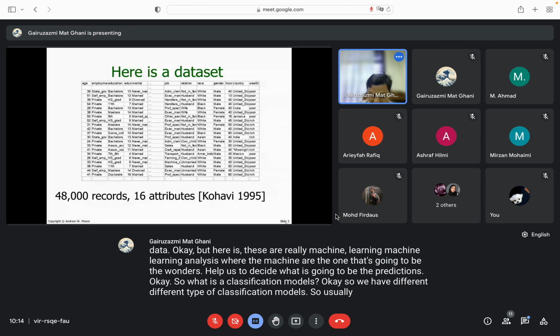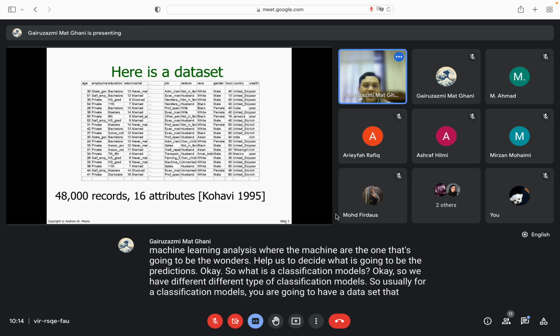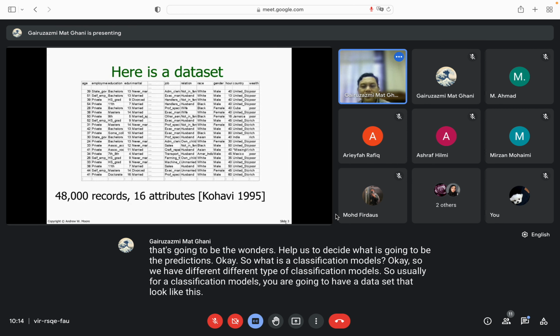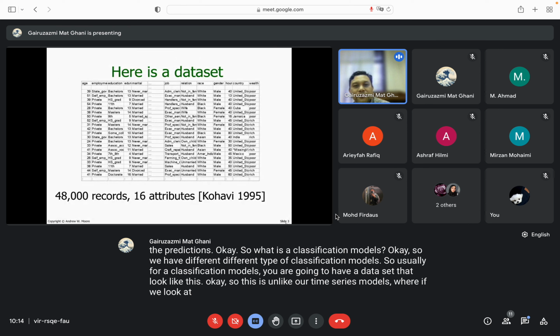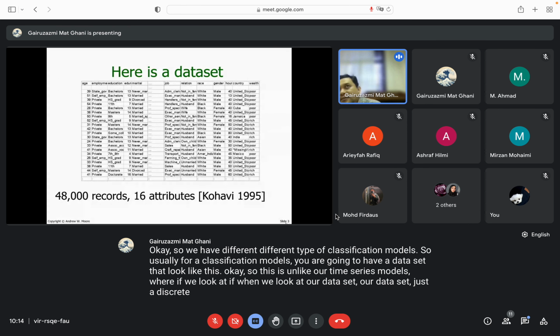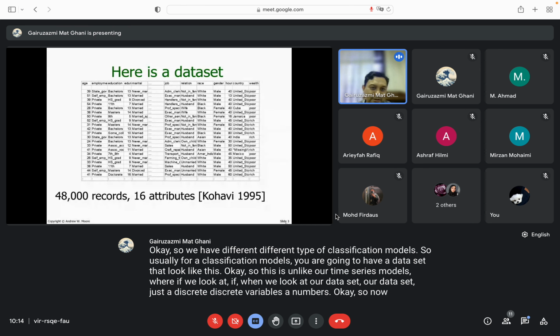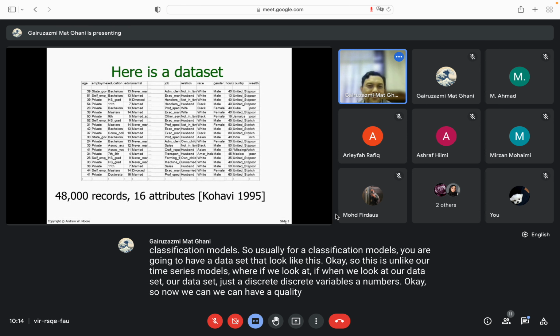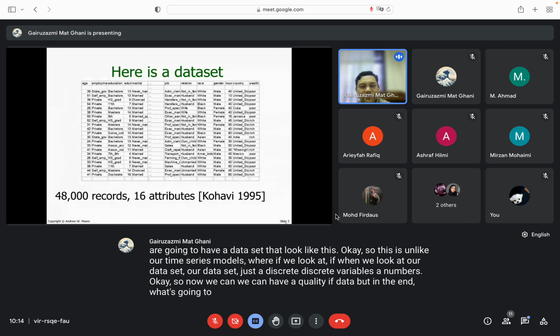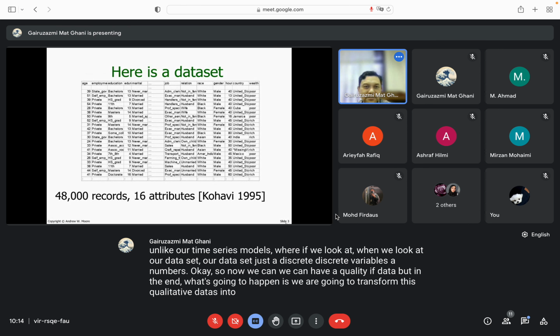Usually for a classification model, you are going to have a data set that looks like this. This is unlike our time series models, where our data set is just discrete variables, numbers. Now we can have qualitative data, but in the end, we are going to transform this qualitative data into quantitative data.